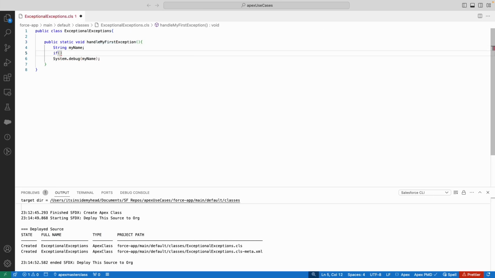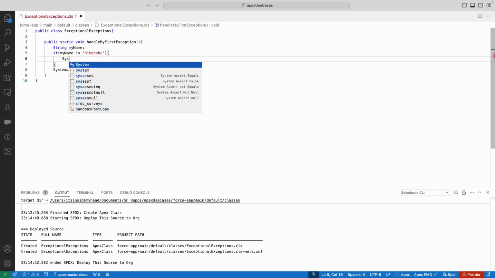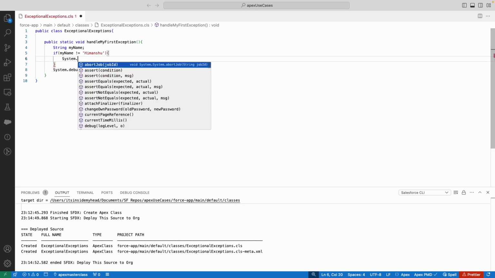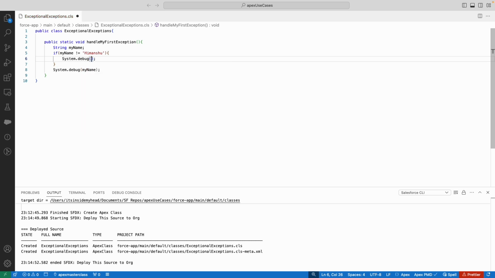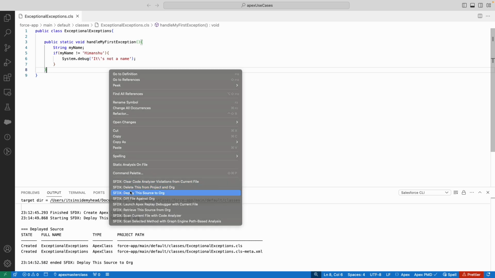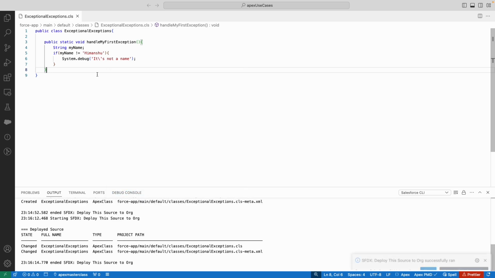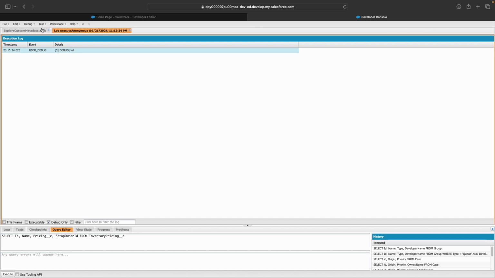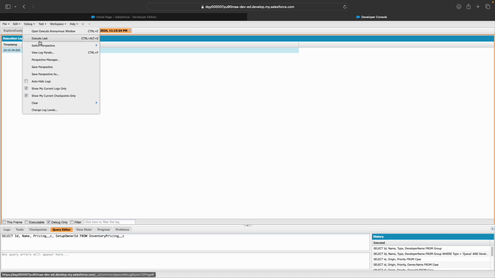If I say if myName is not equal to Himanshu, system dot debug, it's not a name. All right, let's just go ahead and put a debug log. All right, I'll get rid of this debug log, and now what I've done is I've just put a conditional operator. Let's try to deploy this, and let's go back, and I'll just say re-execute my previous log. Where do I do it? I'll simply say execute last.